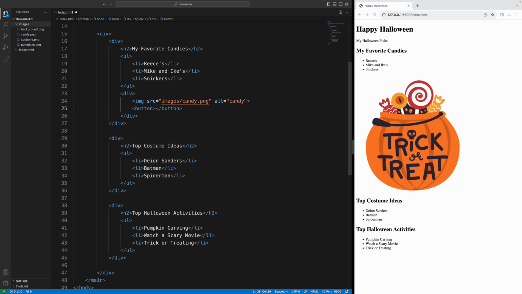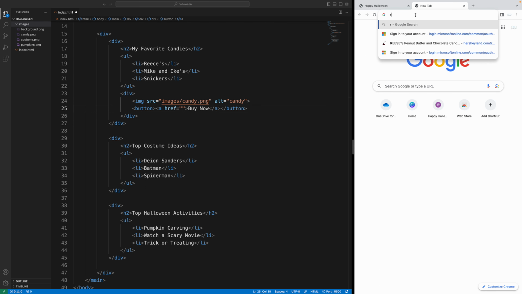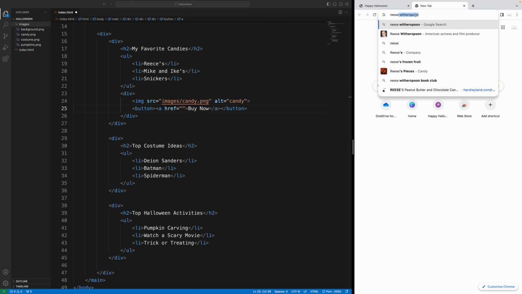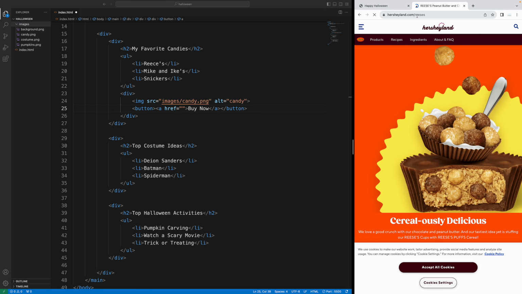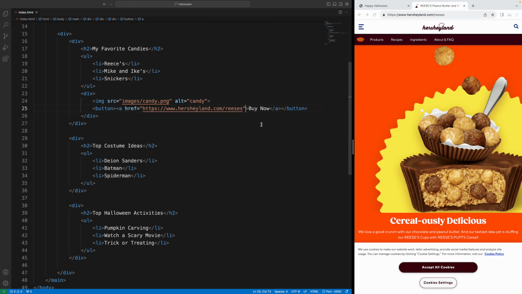And inside this button, we want it to be a link. So that's going to be an A tag. That means anchor. And for our button, we're going to say, what are we going to say? We're going to say, buy now. Or you can write learn more. And in here is where we're going to actually put the link. So since I put Reese's, right? All you got to do is go right here. Let's go to Reese's candy, right? And we can check the website. Boom, there's the website. Go ahead and copy the URL. Copy, paste that into the href.